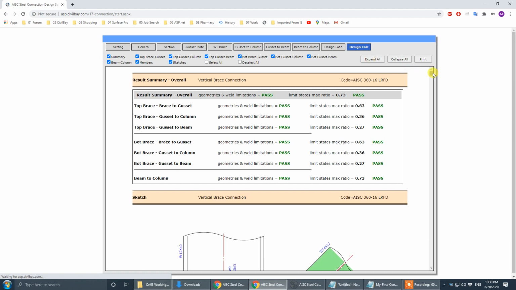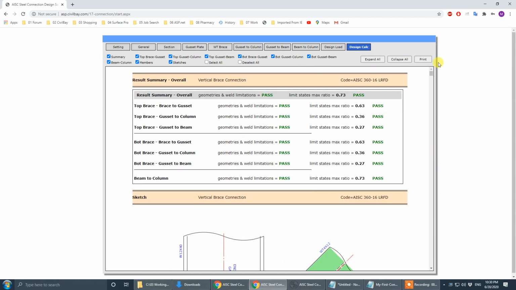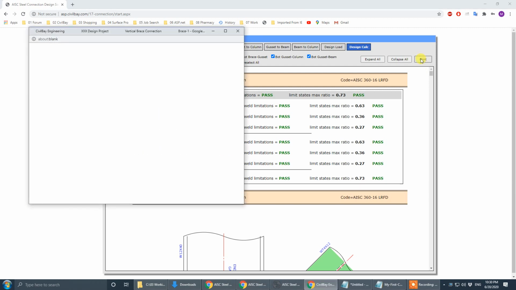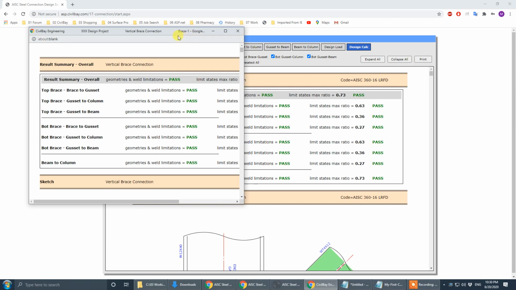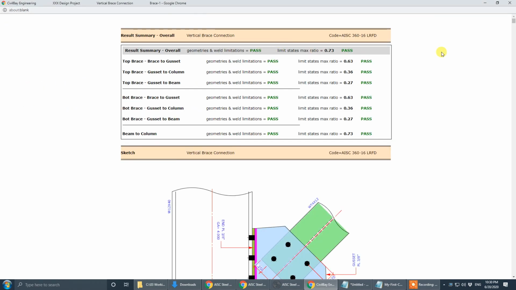It takes time. Okay, expand all. Okay, that's great. So now hit the print button here. Okay, see that print button? Basically, it will pop up a new window. Okay, you can maximize this new window.